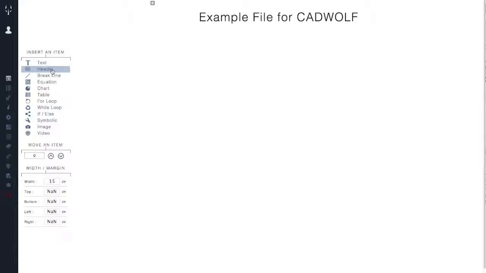The second section provides a place for the user to move an item. This can be done by clicking on the item you wish to move and then either entering the desired location or using the arrows to move the item up or down. The final section lets the user edit the item's width and margins. When the item is first added to the document, its width is equal to the width of the document. By clicking on an item and then editing its properties, the user can place multiple items on the same line in the document. Let's build a simple document.